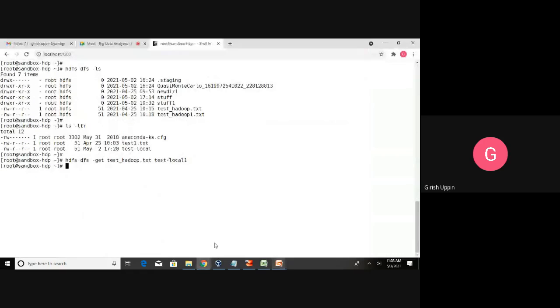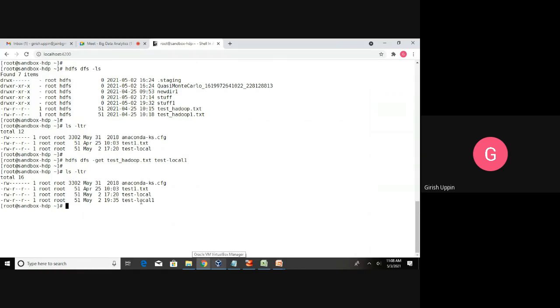Okay, now the file is copied into local. Now again I will do the listing of the local file system, ls -ltr. You can see test-local1, which was not present before. Now we copied it from HDFS to the current local file system.